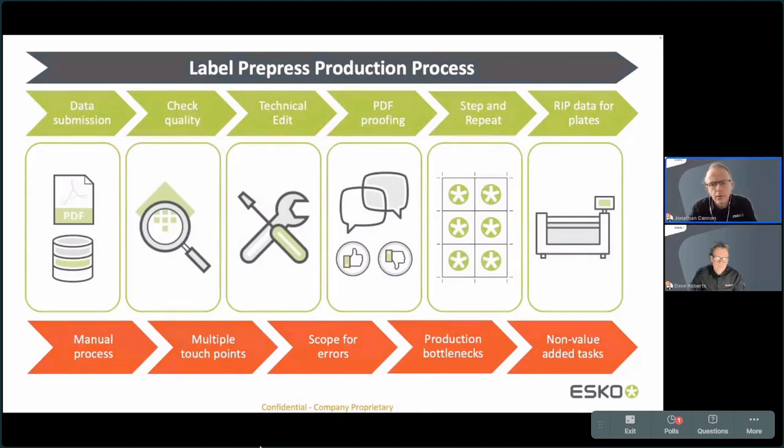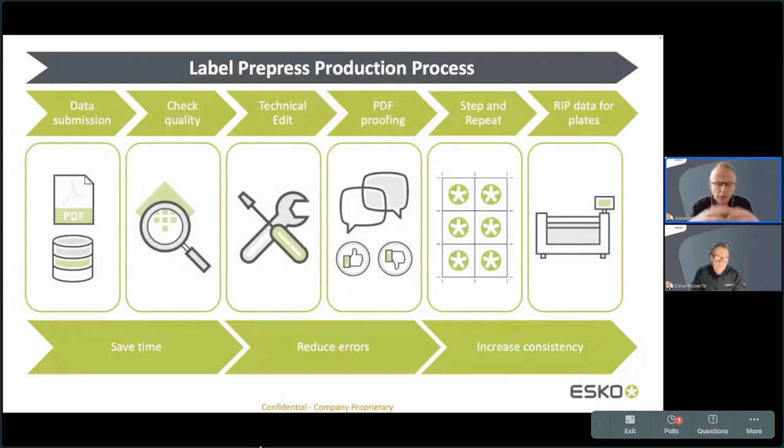So what we're looking at today really is how you can eliminate a lot of that manual intervention and in doing so save time, give you more capacity for sure, reduce errors. We're going to replace some of this checking with technology and some of the manual handling of the file with technology, and also increase the consistency of process. So we want to build a framework where it's as simple as you put a file in the front end, and at the back end you get a fully stepped ripped file for the plate process, or a fully stepped file for the digital press. Okay, so there's an awful lot to cover here.